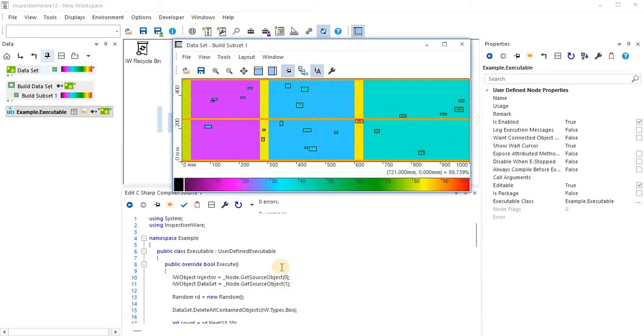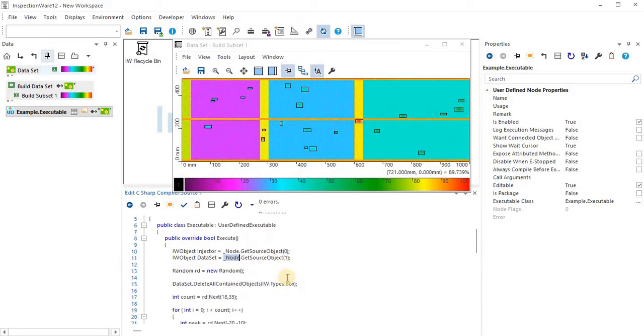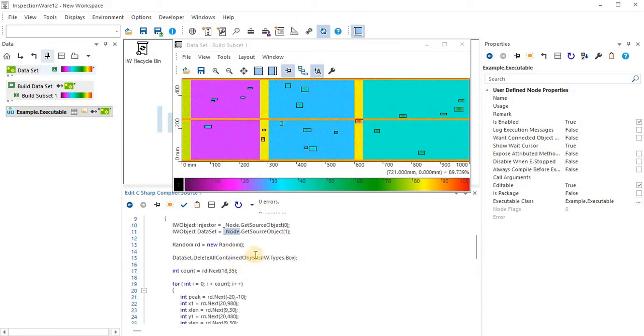Okay, so let's go over the C#. So we grab the data injector and the data set as source objects to node. Remember, node is this user-defined node. And then we get a random number generator, and we start by deleting all objects of type box. I'm going to point out this format here. Now, when you delete it, you just need to put the type name in there. So the type of these things that I'm getting rid of at the start is box.